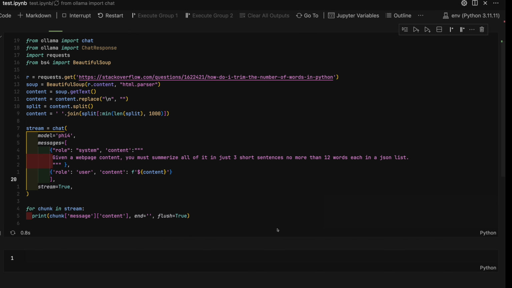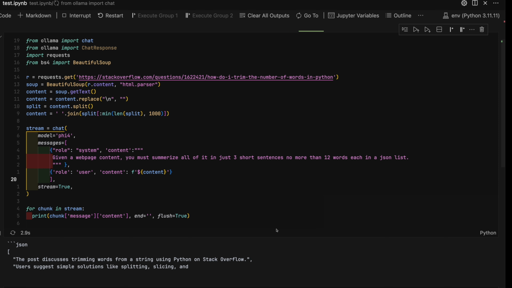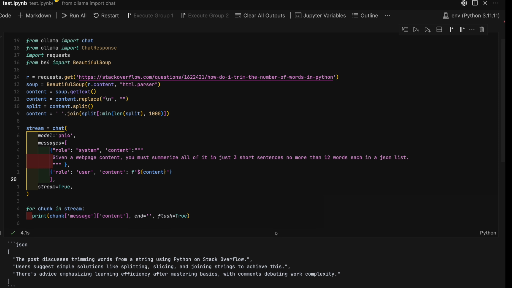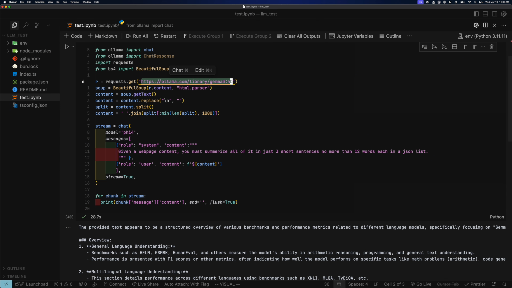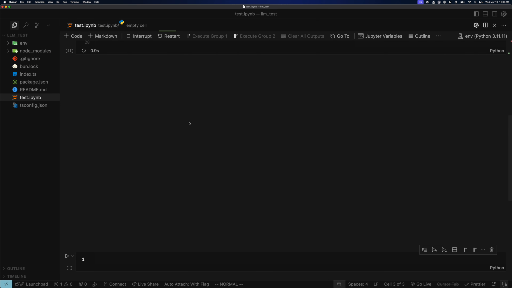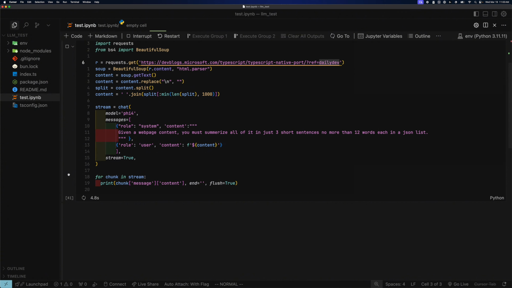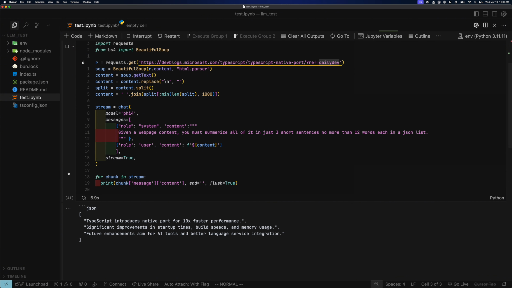When we run this code block, you can see that the messages are streaming out in JSON format, exactly as we instructed. Let's try another example with a recent Microsoft published article about updates to the TypeScript compiler. Looks like it's working as it should be.